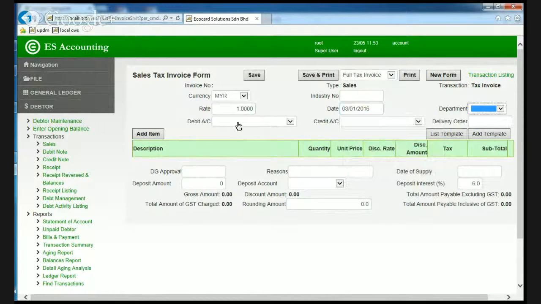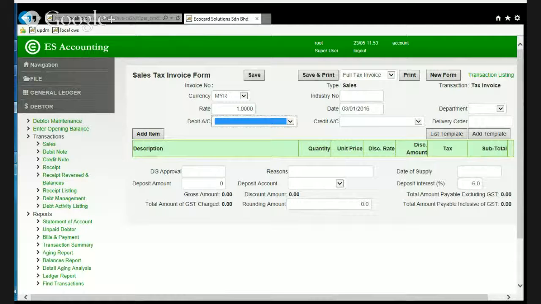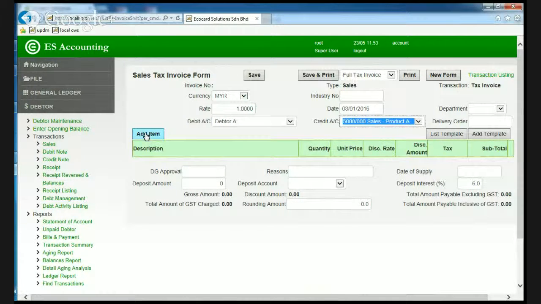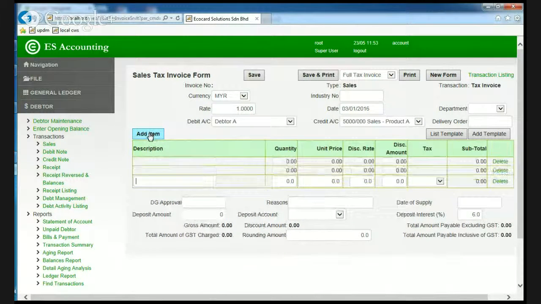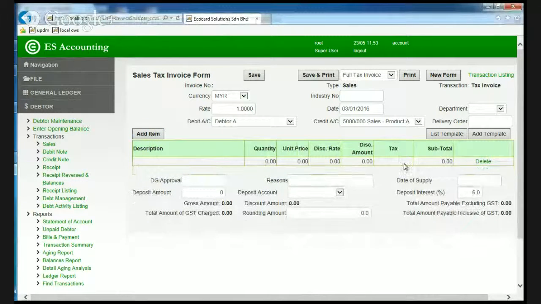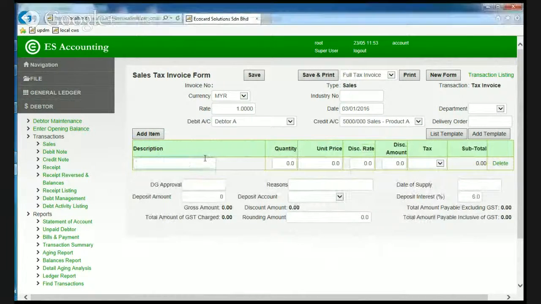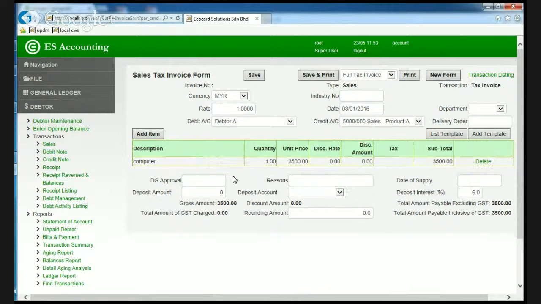Okay, and I want to do a debtor A and my sales product A. So over here, you can add as many items as you want to. When you don't need that many lines, just remove them by clicking here. So assuming I want to change this line, click onto here, and you can change computer, 1 unit, 3,500. Okay, and that's it. And the system registers the 3,500.